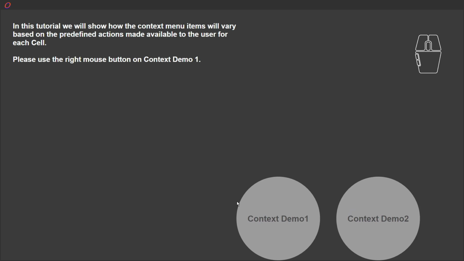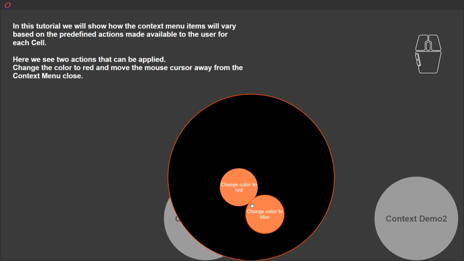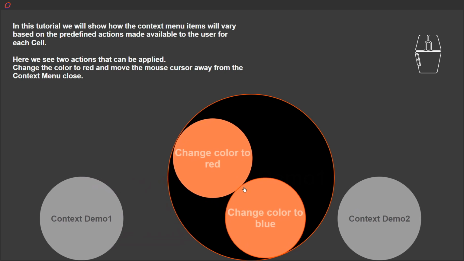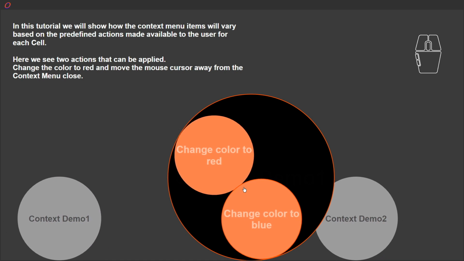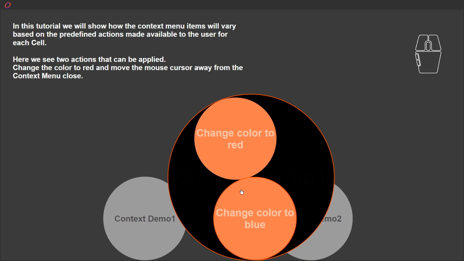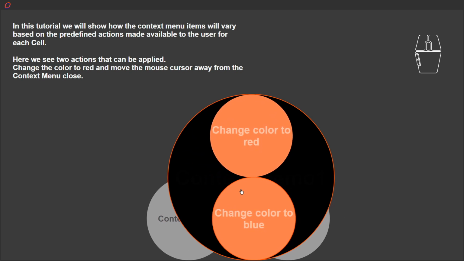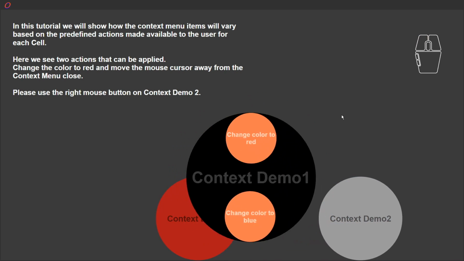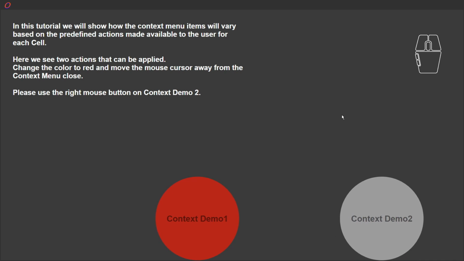framework. When the user uses the right mouse button on Context Demo 1, another context menu appears. However, this context menu is different because this menu, unlike the previous tutorial, reflects only the actions allowed in the specific context of Demo 1. When the action, change color to red, is selected by using the left mouse button, the context Demo 1 is modified and reflects the changes made.